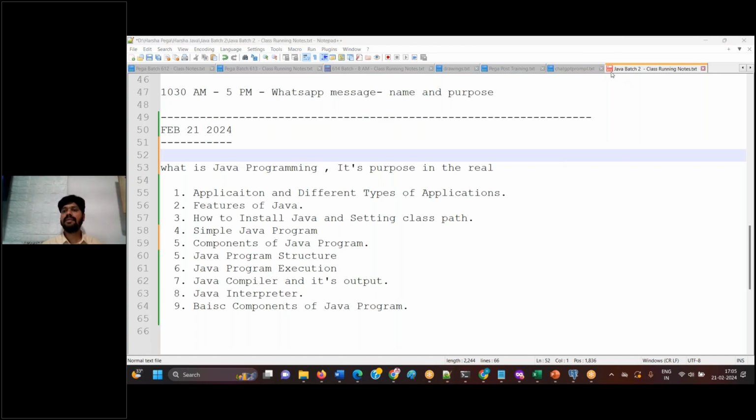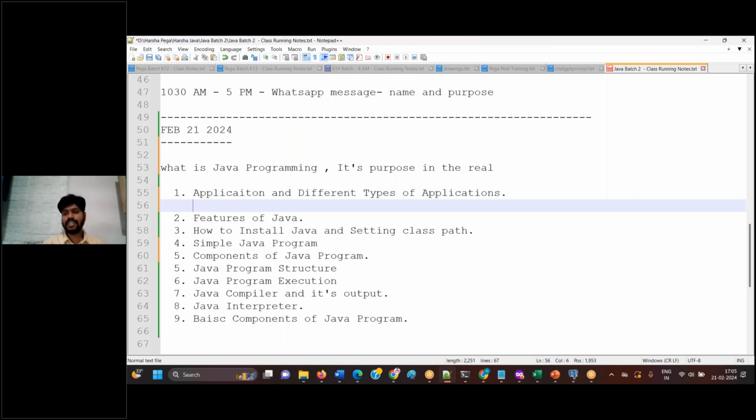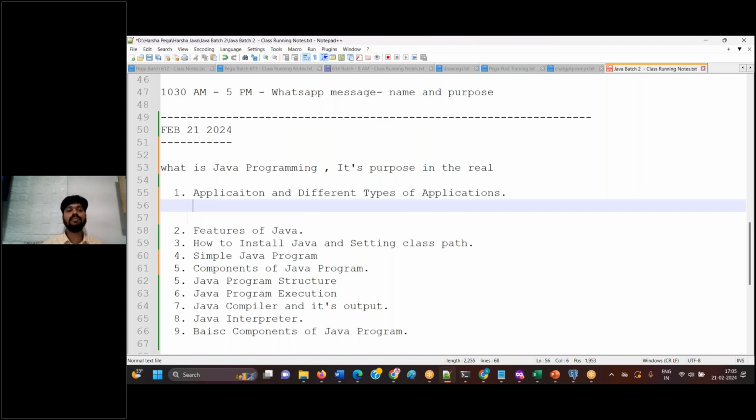Hope everyone is able to hear me. Application and different types of applications. Yesterday I told you Java is going to play a key role in application development. What are the different types of applications that we see regularly in our day-to-day life? The different types of applications. I told you about applications. What is an application? Can any one of you tell me?